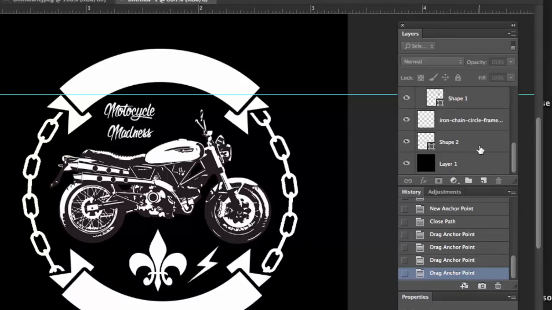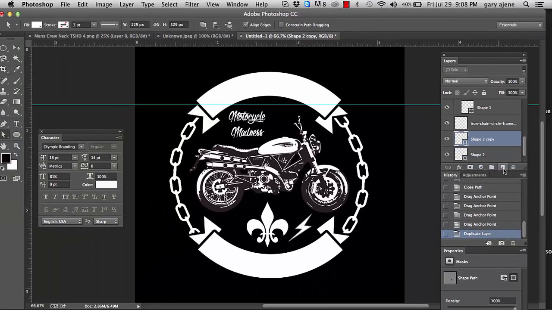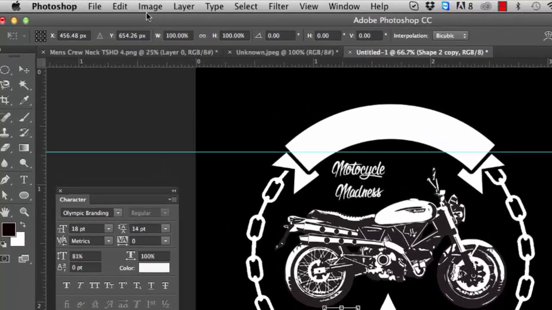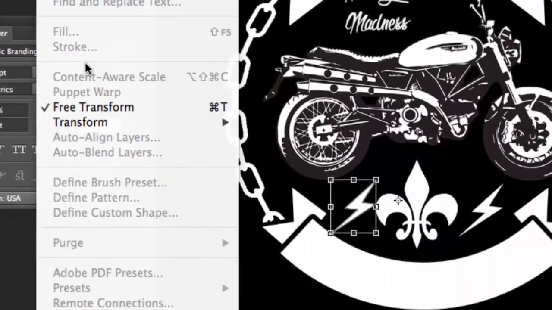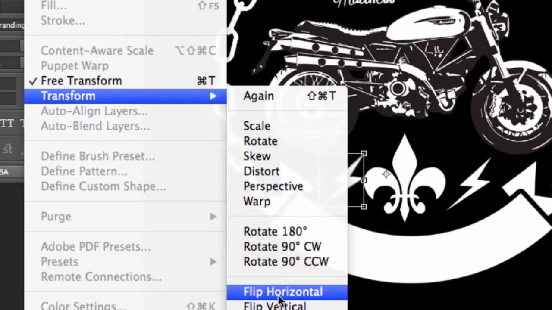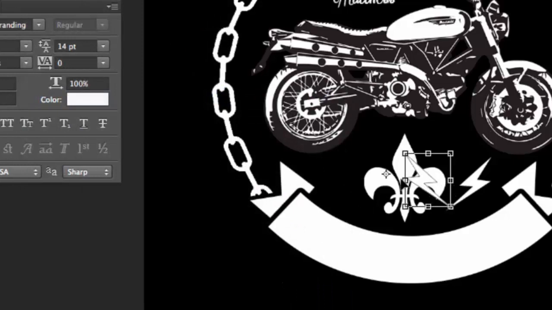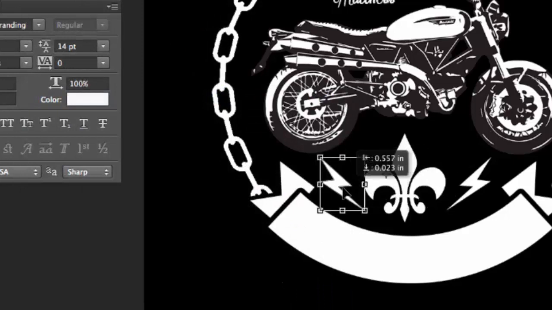And that is our shape. So we're going to make another one. We're going to click on that layer, going to pull that one down. Okay, now we have two of those shapes. Come back over to our move tool, move it over to the other side, edit, transform, flip horizontal, and move that bad boy right there.